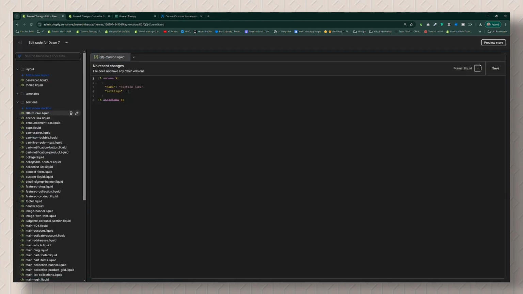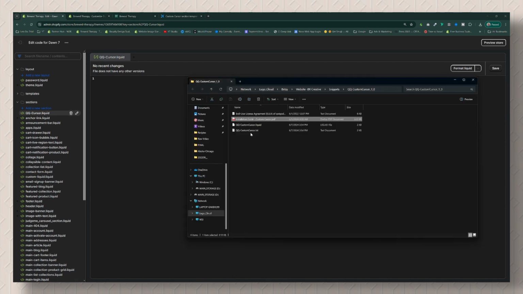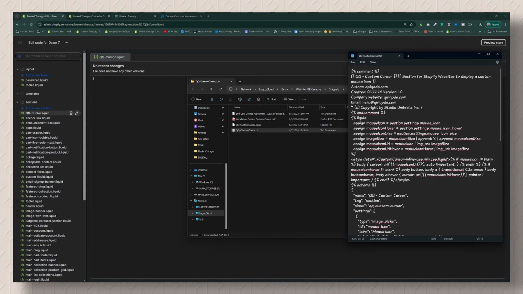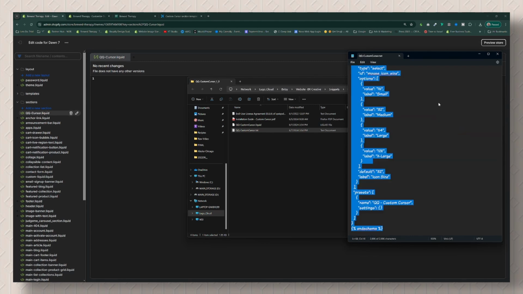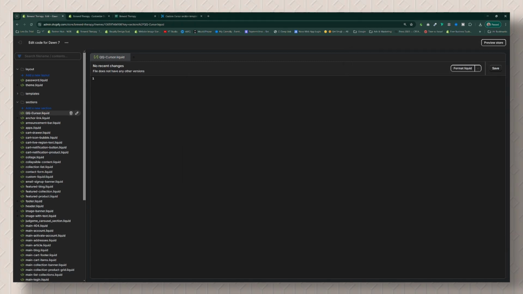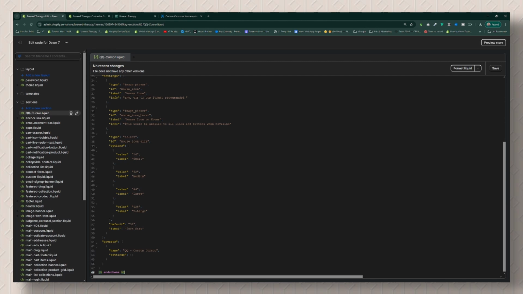Then what you'll do is delete all of that code that is already there. Then we're going to head back to the folder, and we're going to look for the TXT file. So this is the TXT file. This is what we want. We're going to open that. Then you're going to select all, copy, and then bring it right over here and paste it. Just like that, right? Then you're going to save. All right, now that should be all that you need to do.